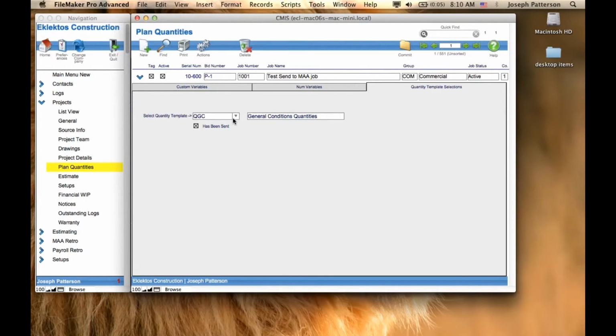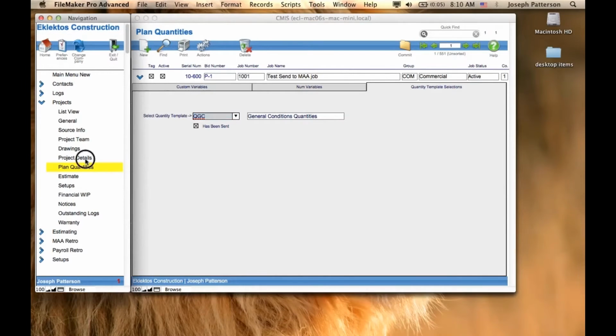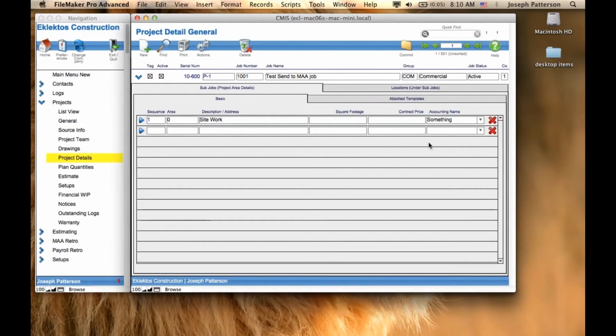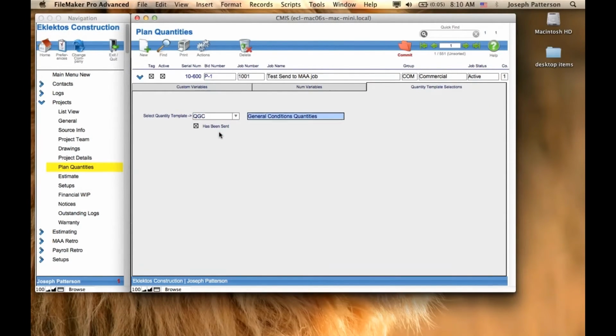And the last thing is simply a quantity selection. So we have where we attach quantities to each of these project details, but sometimes you don't use project details or subjobs or locations or anything like that. But you still want to do a planned quantity takeoff. Well, here you can select what takeoff you want to use and then simply import the quantity template. So that becomes very, very simple too if you want just some really basic information on it.